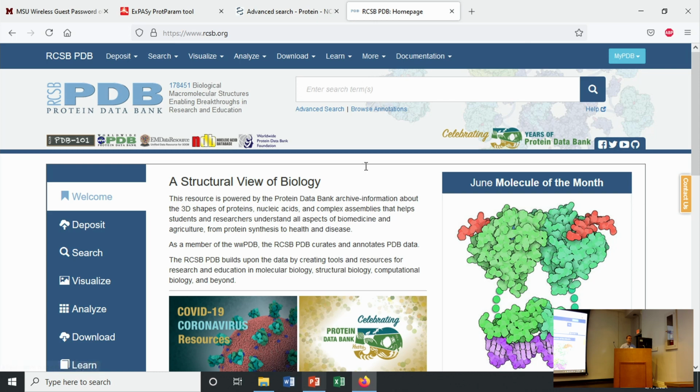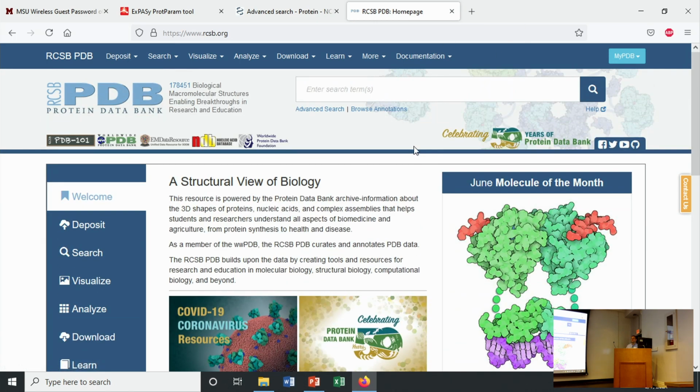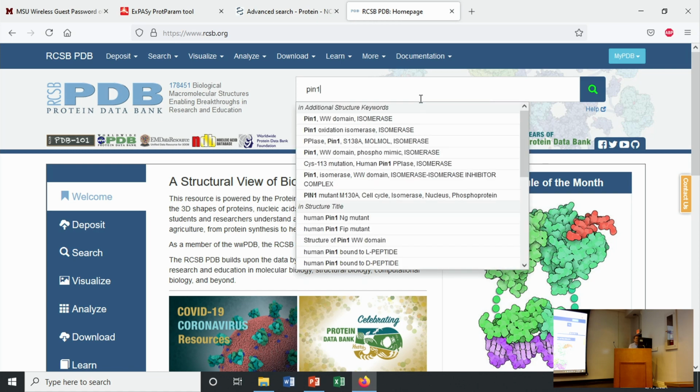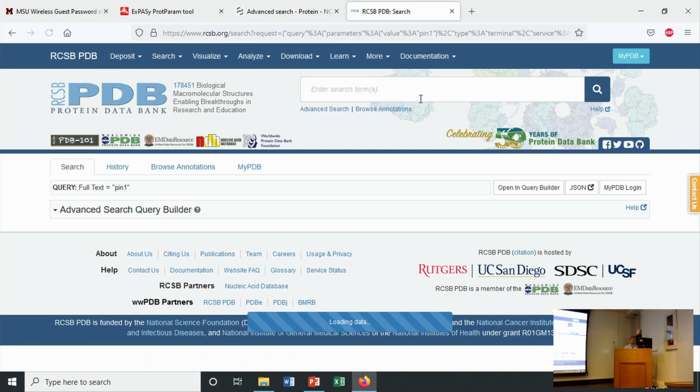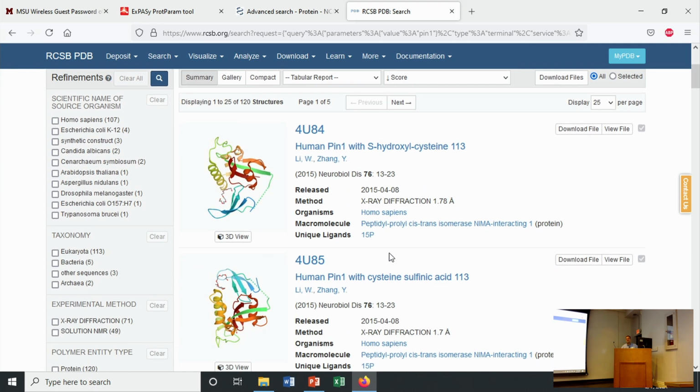And so when I go to the Protein Data Bank, it's a very friendly looking website. Unfortunately, it doesn't have necessarily the same simplicity that maybe ProtParam or the NCBI websites have. And so if I search, let's search for Pin1 again, just because we've been doing some stuff with it. You're going to see that there's 120 structures.